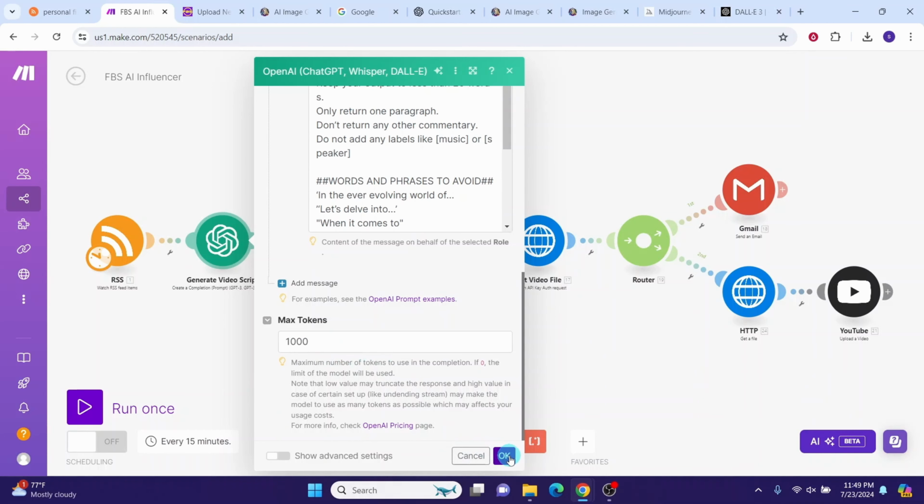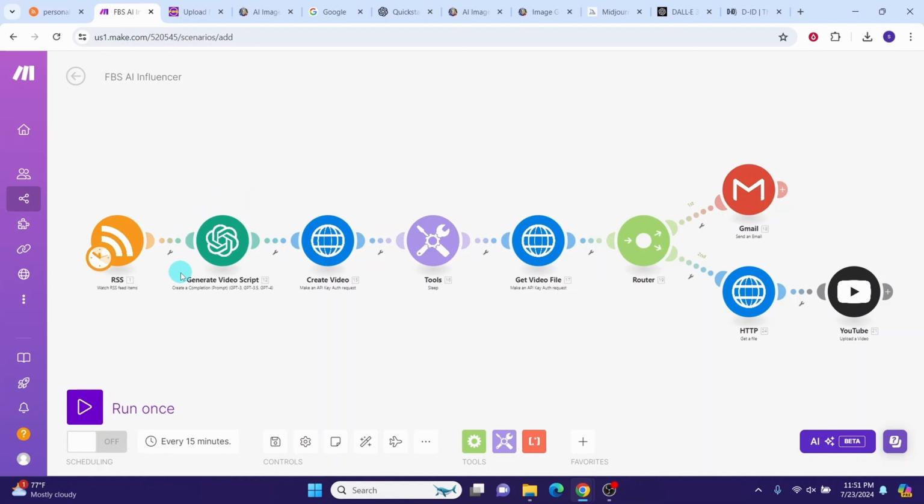Then click on this OK button. After generating the video script, now we need to generate the actual video. What we are essentially doing here is using an AI tool to generate video from the text.